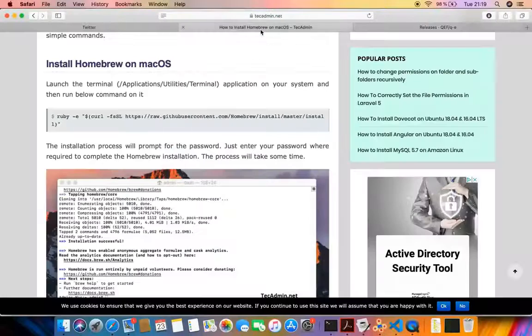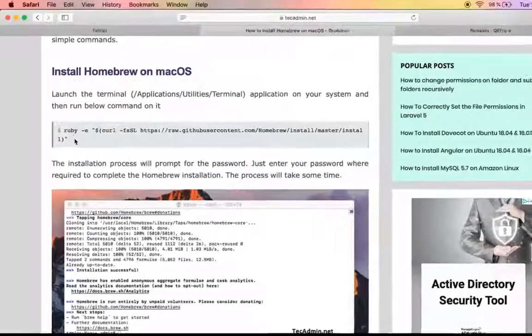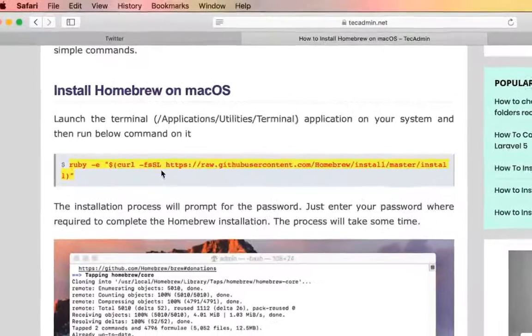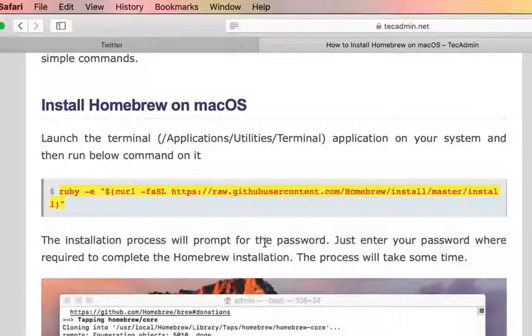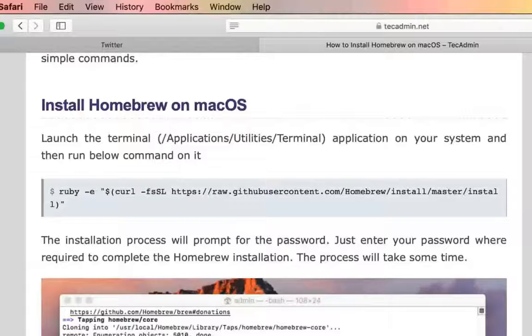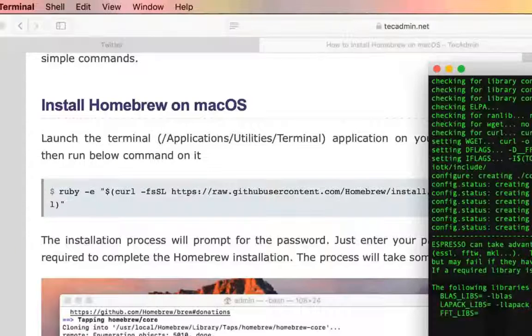So my solution to installing gfortran on Mac OS X is to use Homebrew, which is a package manager for Mac OS X. So in order to install Homebrew, you will need to give this command. I'll make sure to add this command to description down below, or you can even visit this particular website to get this command.